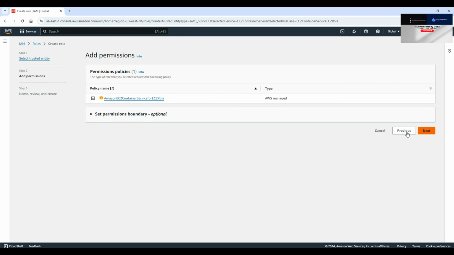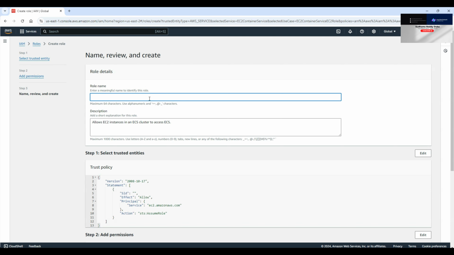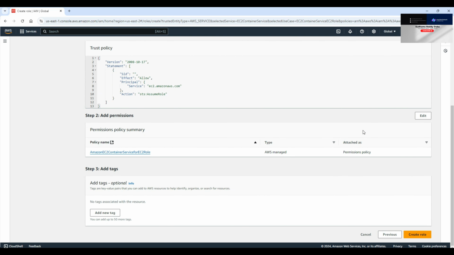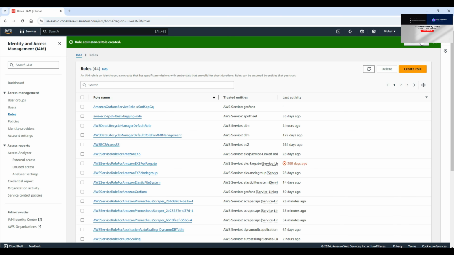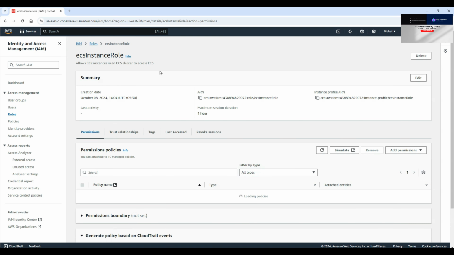And then next, specify the name. For example, I want to give ECS instance role as a name. After that, if you want, you can modify this description. It's up to you because it is optional. And if you scroll down, we can say create. With this action, we have successfully created our EC2 instance role.